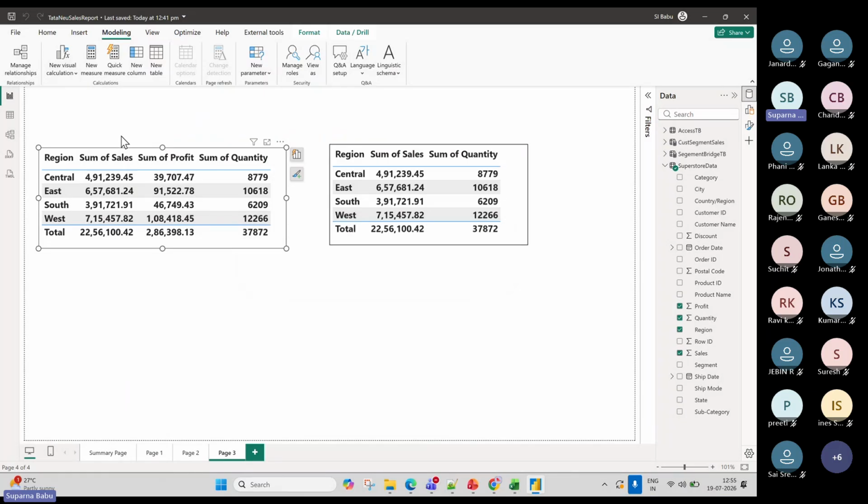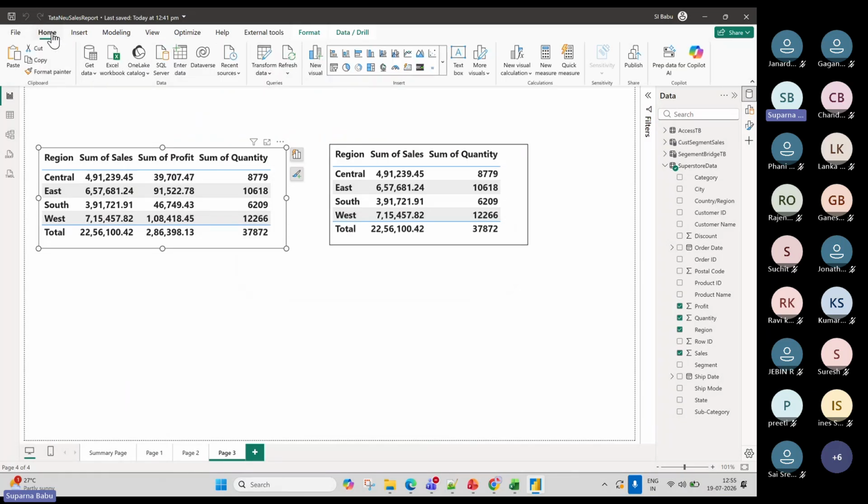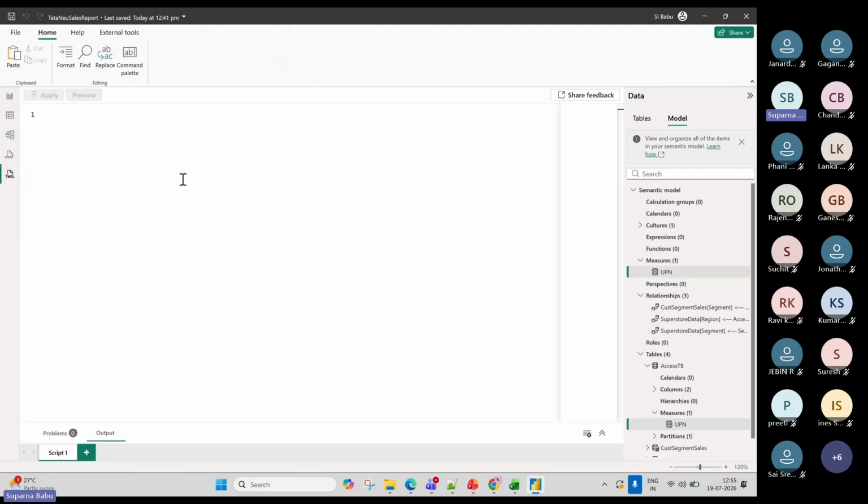If you are following the Power BI regular updates, there is something called TMDL view, Tabular Model Definition Language. Now what I will do, first let me create the two roles.